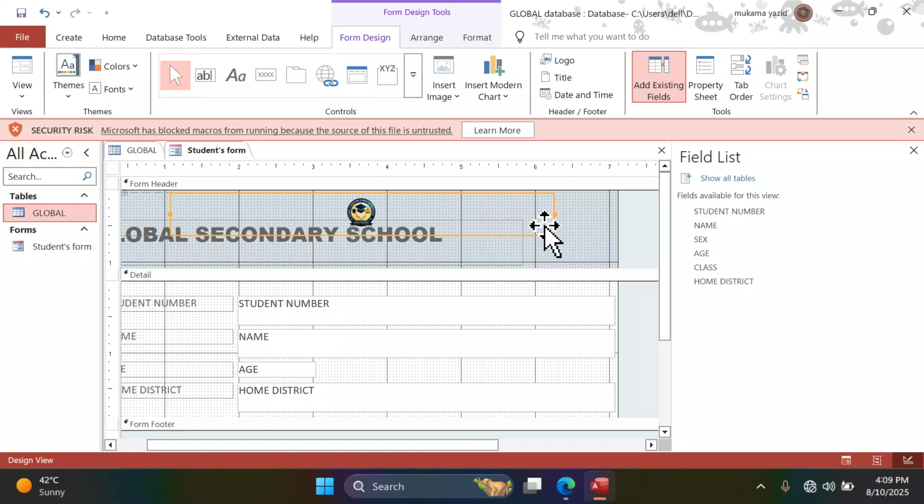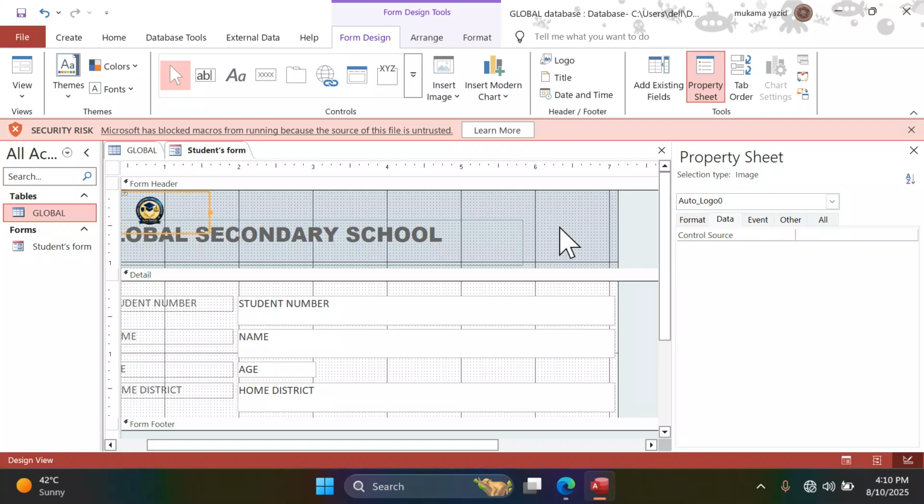I want it to be here in the corner, in the left corner. Let me put it in the center of the left corner. I think the left corner is better. I think here it's better. Now I can adjust it. It's okay now.